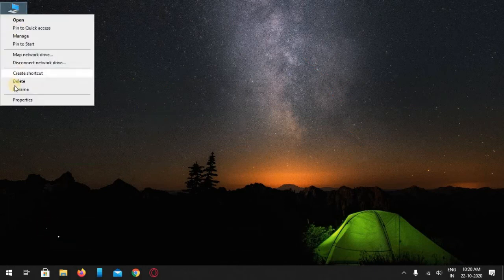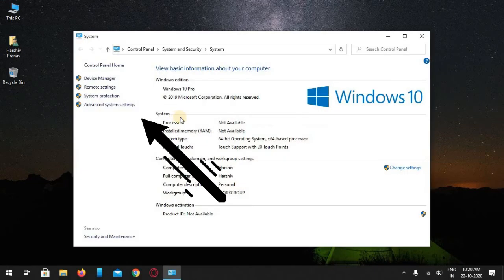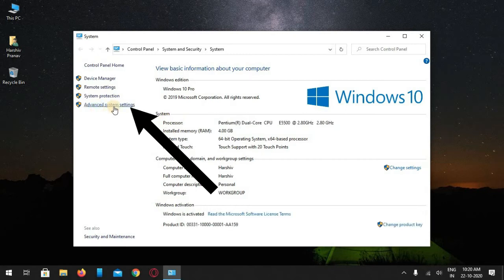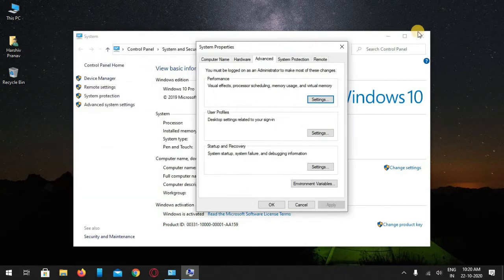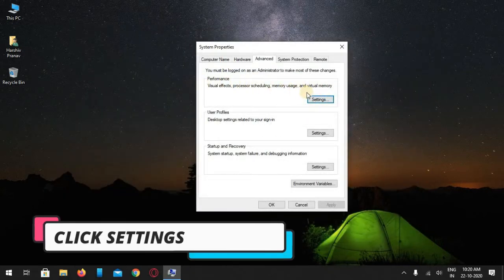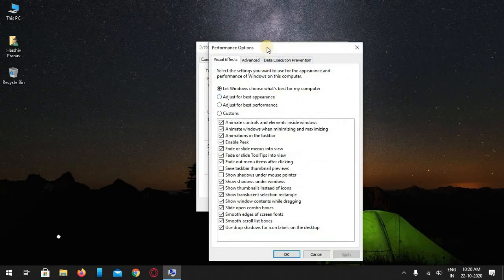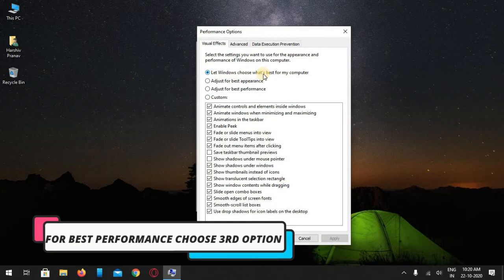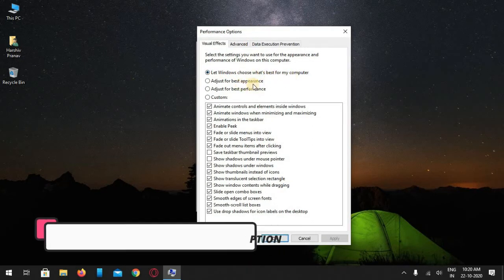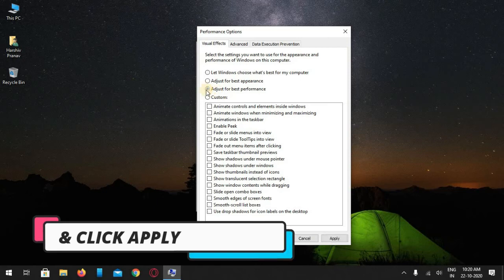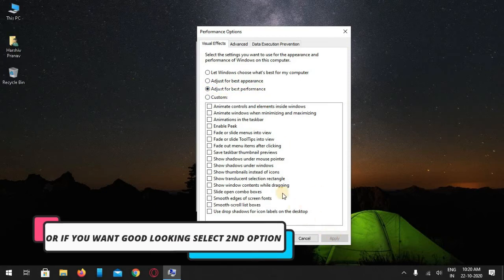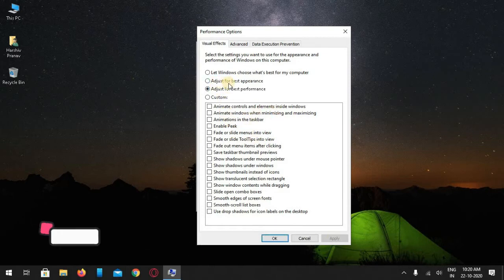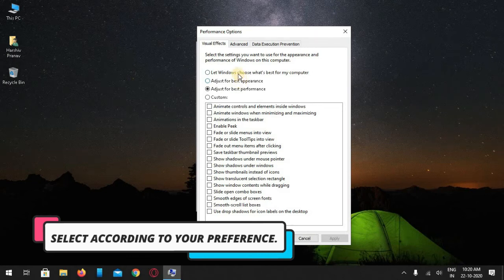Now moving on to tip number 5. Right-click on this PC, open Properties. Now open Advanced System Settings. For best performance, select the third option and click Apply. If you want good looking, select the second option and click Apply. Select according to your personal preference.